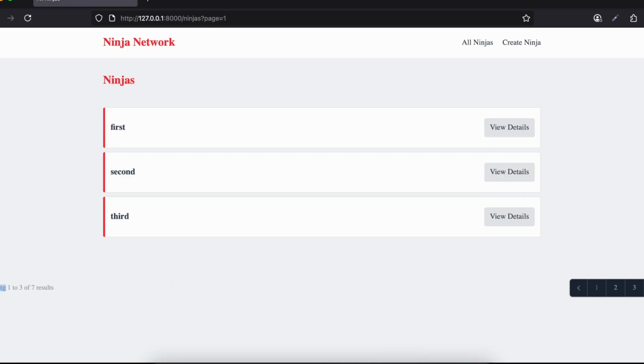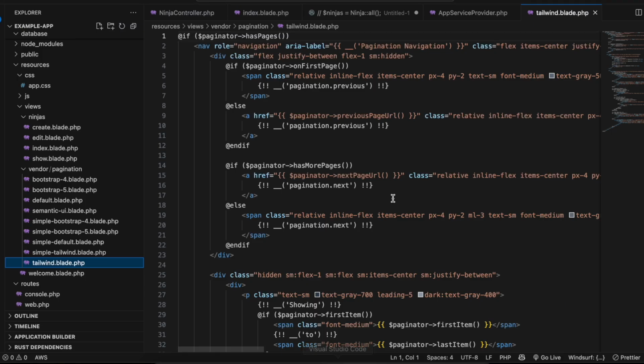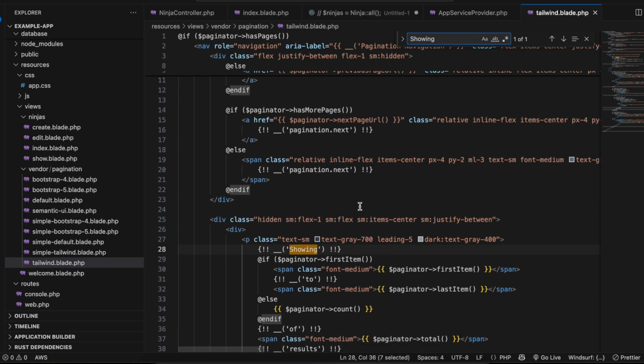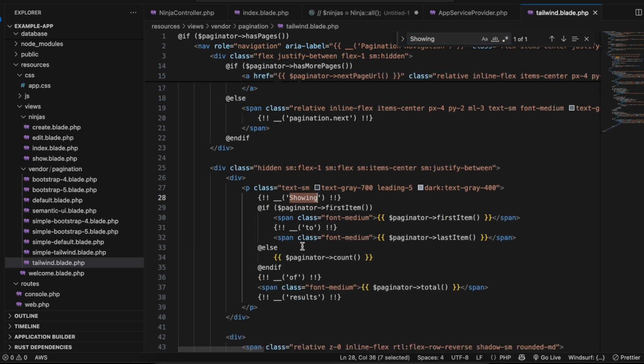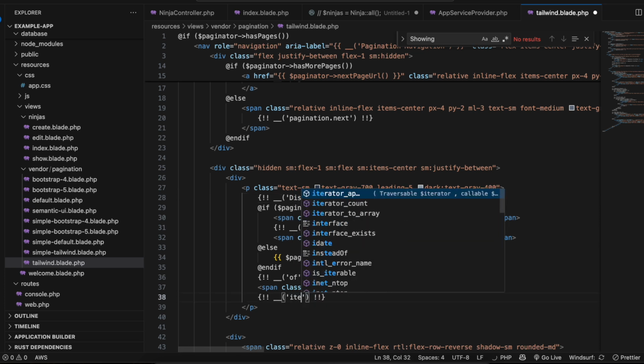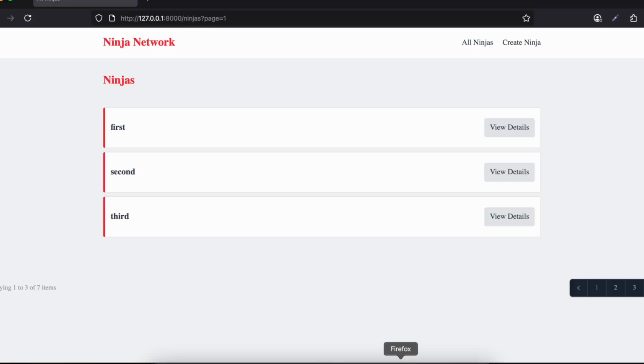So here you can see it is showing results. I can come over here and search for showing, and instead of showing I can just do displaying. Okay, and instead of results I can just use items, and here you can see displaying items. So hopefully you got the point.